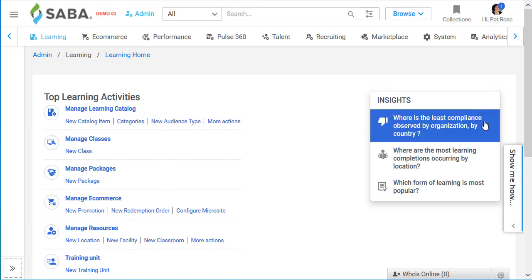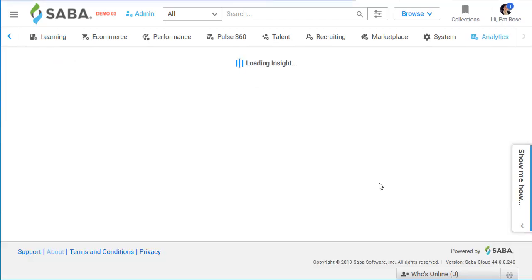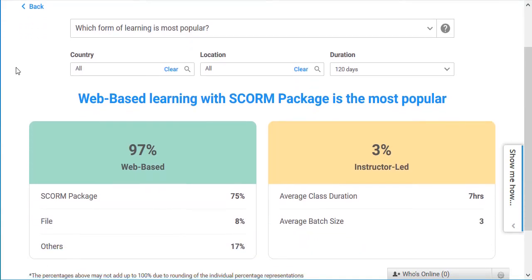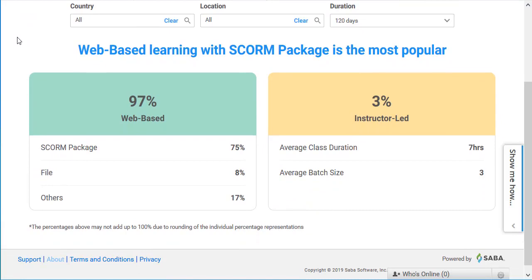And if I go over here, it's showing me questions. These questions are going to be answered by clicking on them, such as which form of learning is most popular: web-based, virtual, instructor-led, blended, etc. What it's actually doing is gathering all that data in the background and forming an actual sentence. Web-based learning with SCORM package is the most popular, and then it shows the data to back that statement up, 97%, and here is the breakdown.